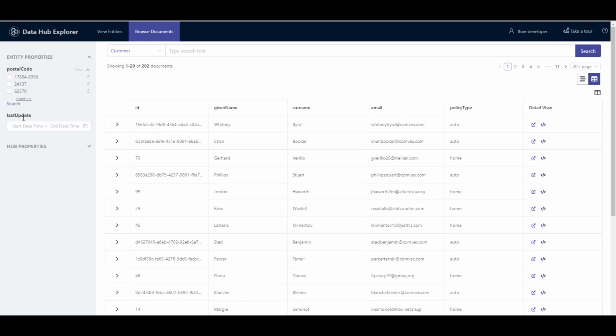Available to us are also the hub properties created on, collection, flow, and step. We can look for documents created on specific date or during a specific date range. Using the more general search bar, we can also look for specific words in the data, for example, home.